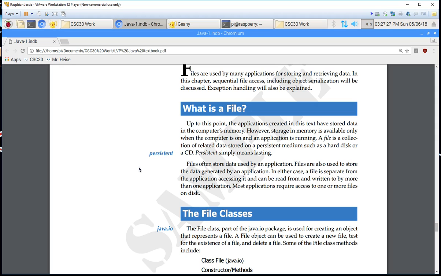Files often store data used by an application. Files are also used to store the data generated by an application. In either case, a file is separate from the application accessing it and can be read from and written to by more than one application. Most applications require access to one or more files on a disk.